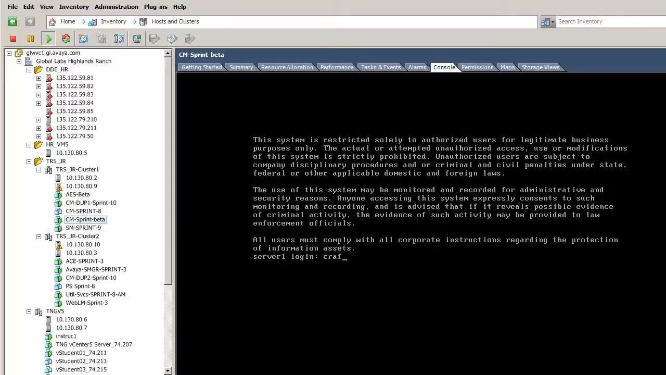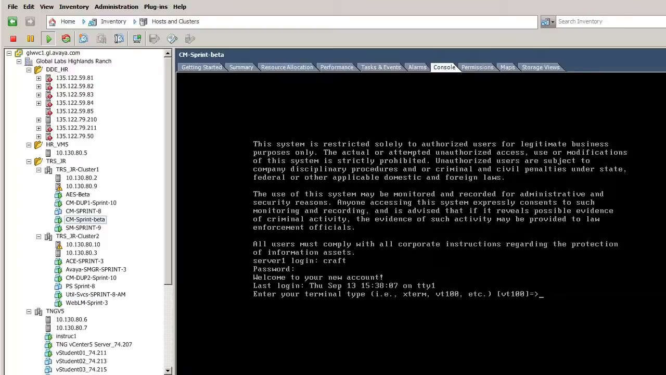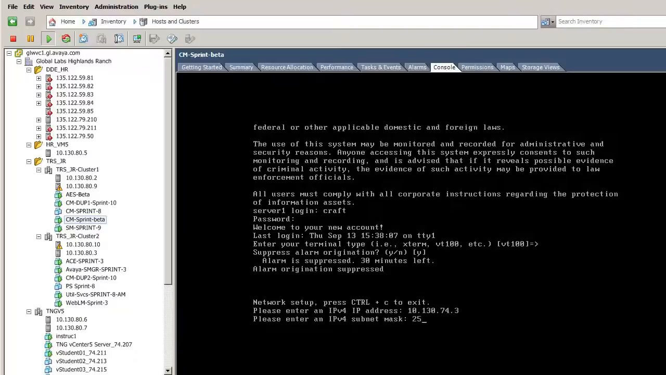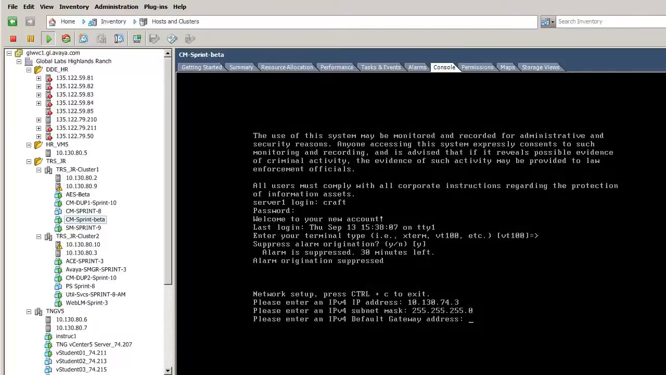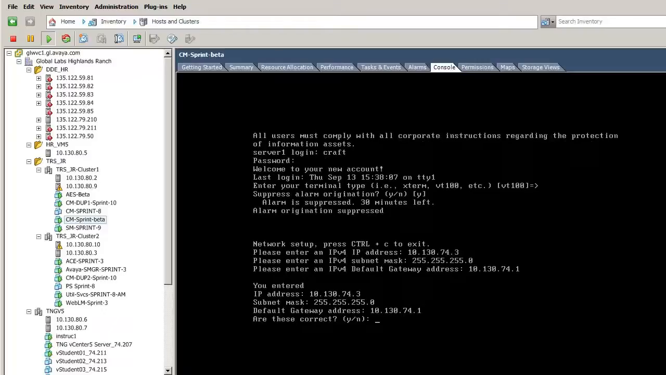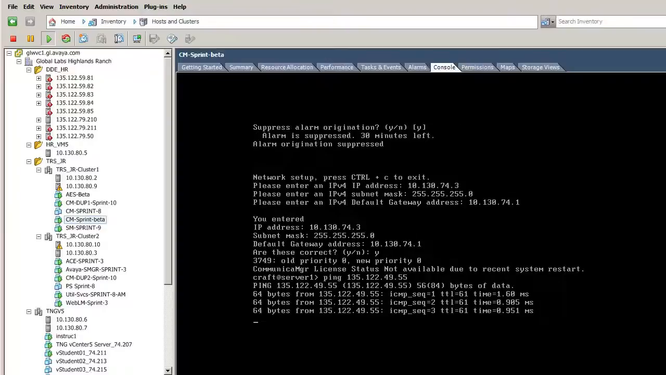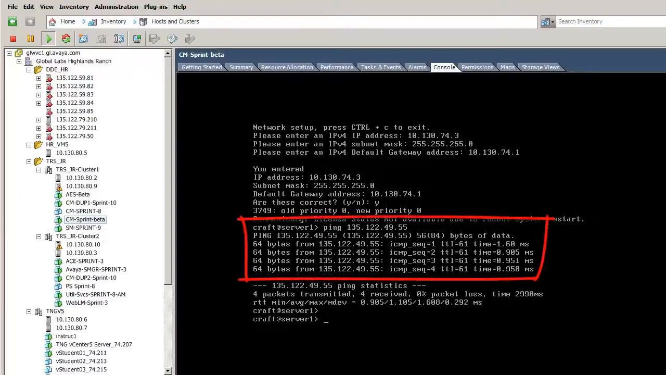I am logging in now as a Craft user. After logging in successfully and addressing the two initial questions, I am asked for the virtual machine's IP address, netmask, and default gateway. Confirming the information input, the interface is restarted. Finally, to prove network connectivity, I am successfully pinging a device on the network. That concludes the actual OVA install.